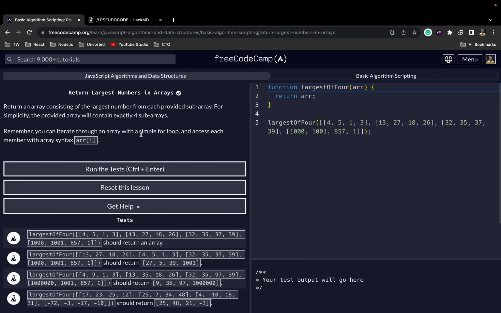Okay, so like always, the way I like to go about these challenges is to try and understand it first. So return largest numbers in arrays. Return an array consisting of the largest numbers from each provided subarray. For simplicity, the provided arrays will contain exactly 4 subarrays. Remember, you can iterate through an array with a simple for loop and access each member with array syntax using the bracket notation.